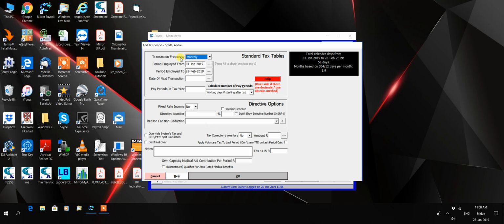So this is where we define the tax period. Firstly, the transaction frequency will be monthly. The person started working on the 1st of January. The period employed to is the 28th February, because all tax years obviously end at the end of Feb. The date of the next transaction is when we're going to pay them next.